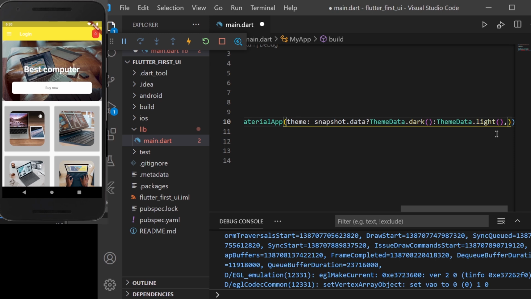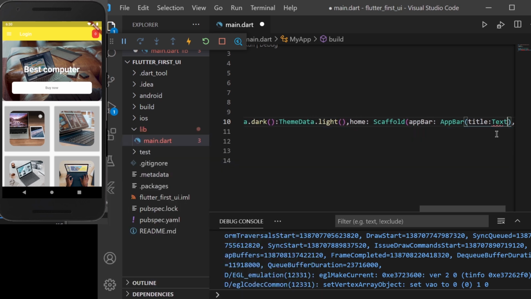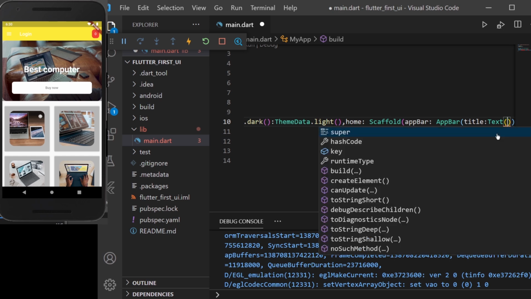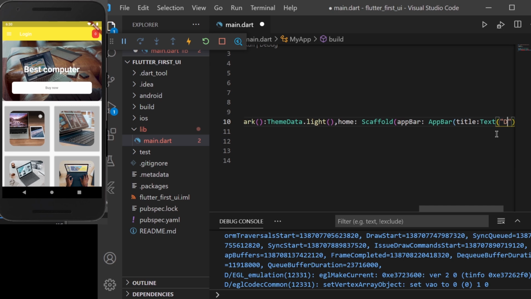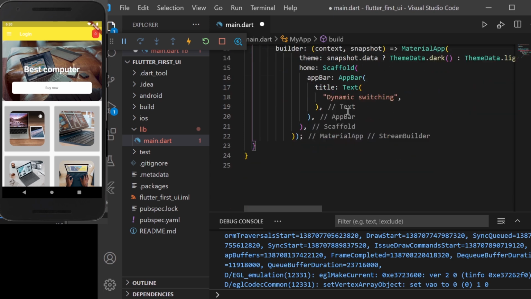Next I'll add home to it. Home will be basically the screen which will be displaying. We generally provide a scaffold inside this home, and in the scaffold I'll add an app bar. Inside the app bar I'll pass a title. This time I'm passing the title directly rather than passing it from our main function which is called when the app is run. I'll name it dynamic switching. So now the text has been added to it.